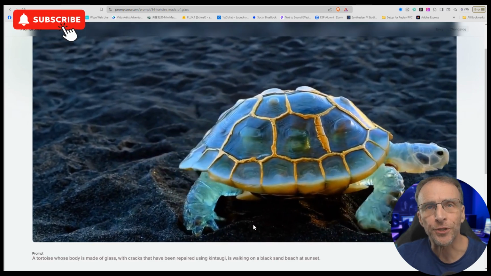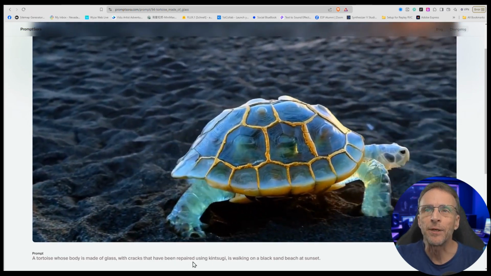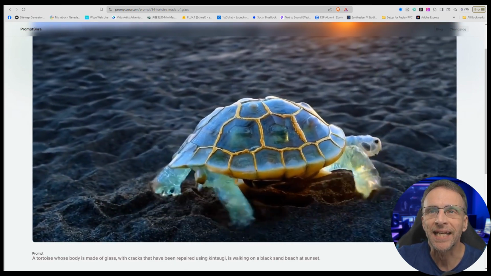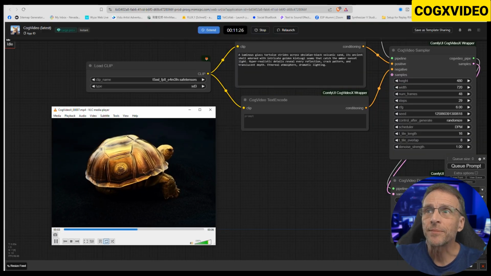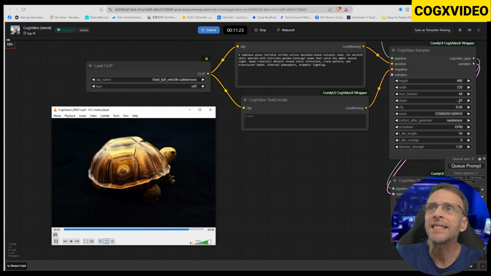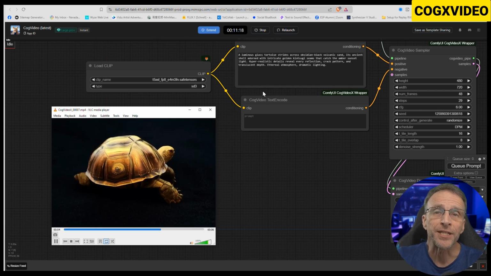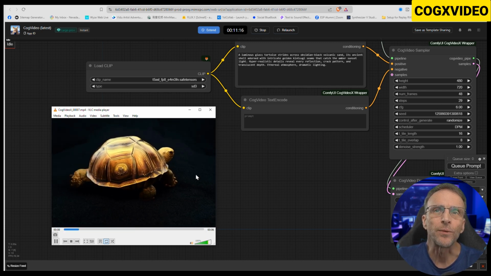Next prompt, a tortoise whose body is made of glass with cracks that have been repaired using something that I cannot pronounce is walking on a black sand beach at sunset. So here's what we got from Cog with 29 steps. I did give it a more enhanced prompt, but we still don't have much going on here.